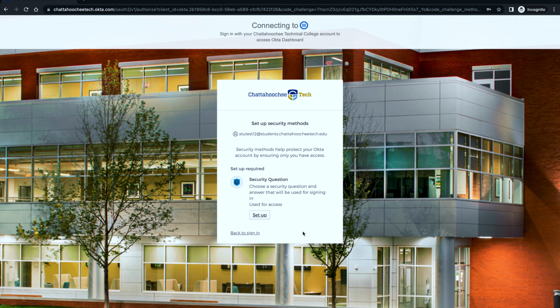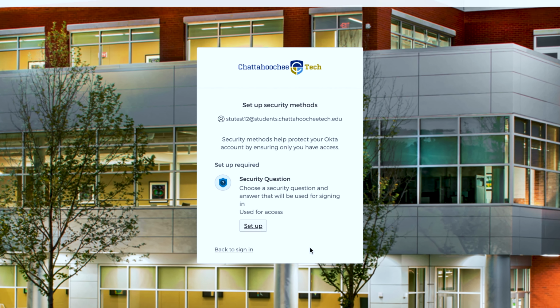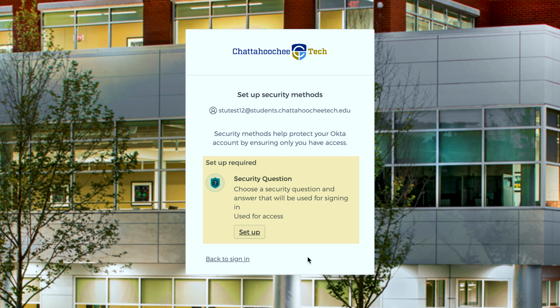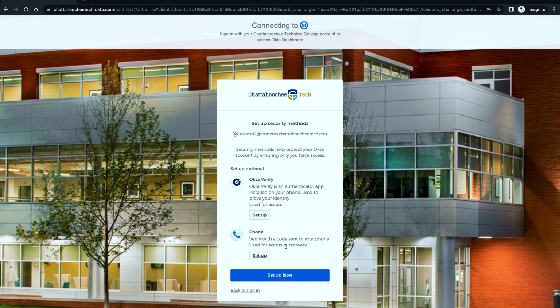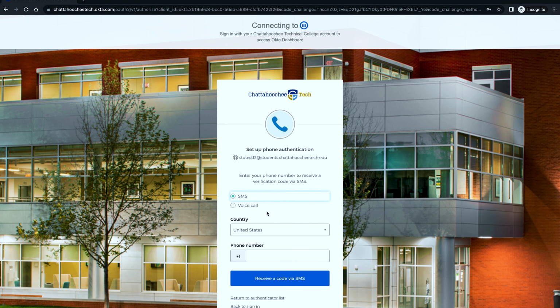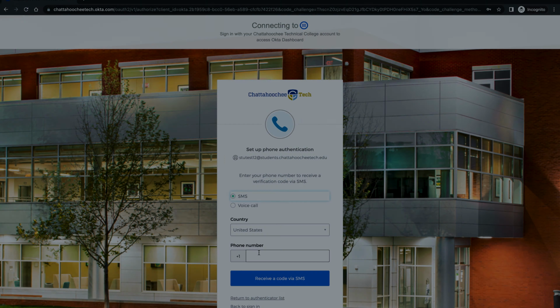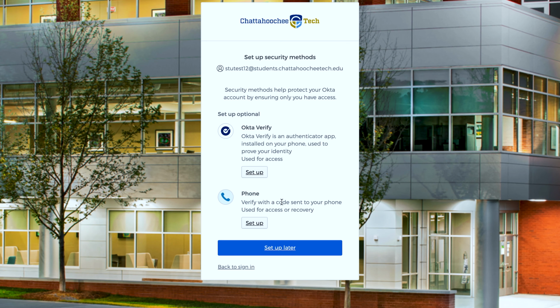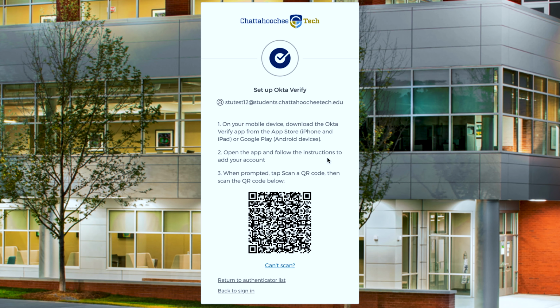Next, you will be required to provide a security question. We also recommend you include a phone number so you can receive a code via SMS text or phone call to complete the verification process. You can also choose to use the free Okta Verify app for account verification on both iOS and Android devices.